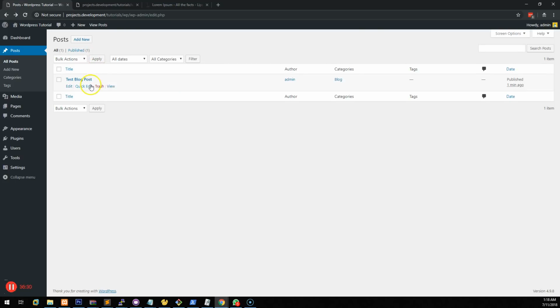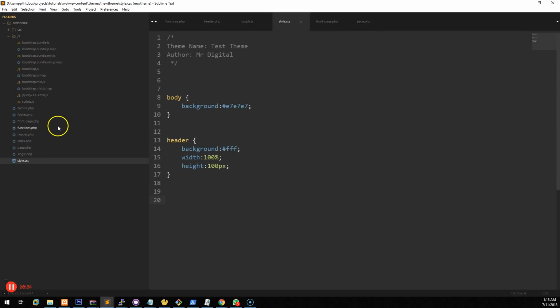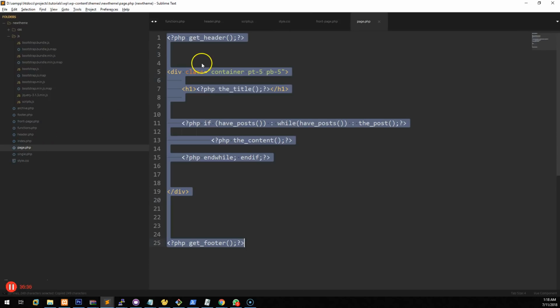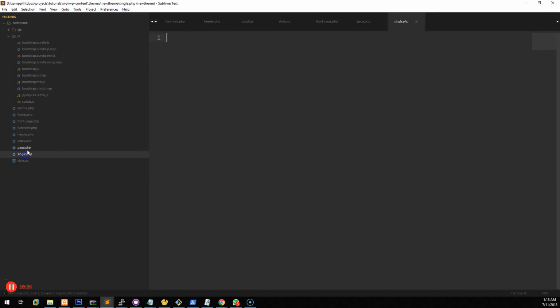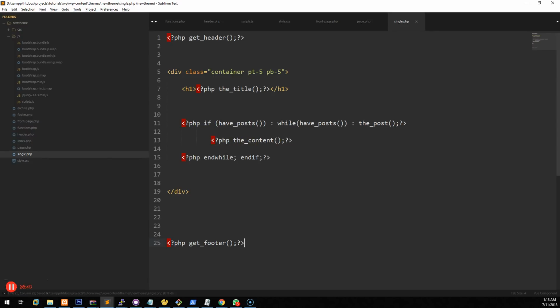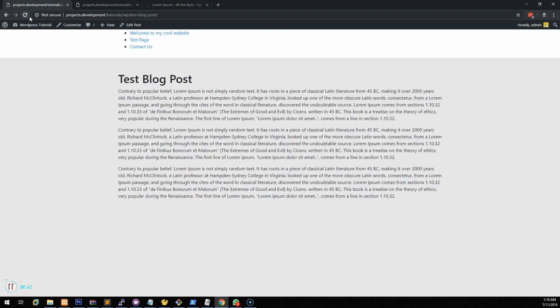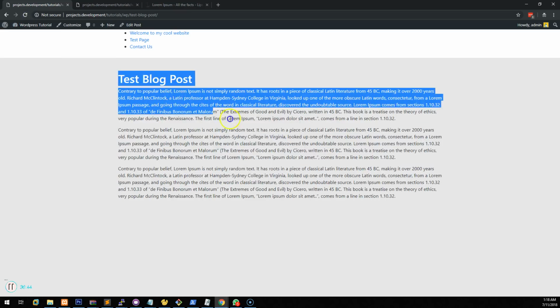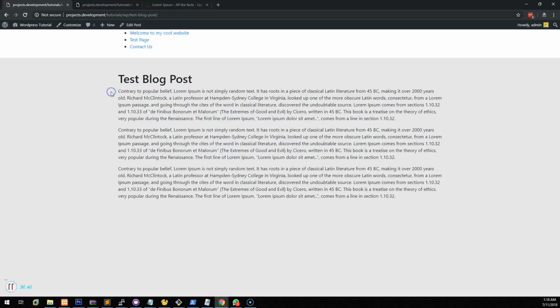Obviously we can't look at the blog post yet because it's a blank page. If you want to make it really simple, just grab the page content in your page.php and paste it into single.php. And then you should see that blog post there. And it also has all the information there that you typed in that particular blog post.